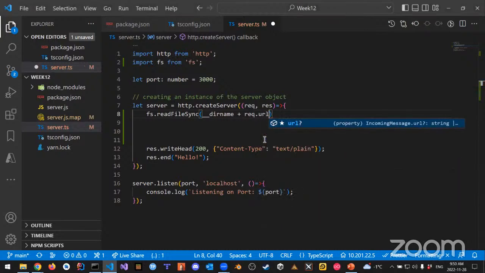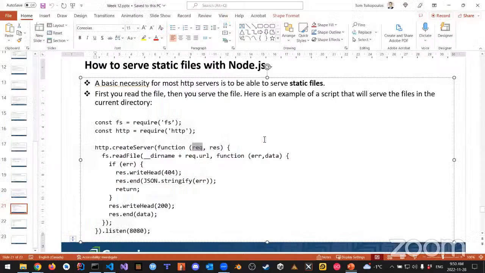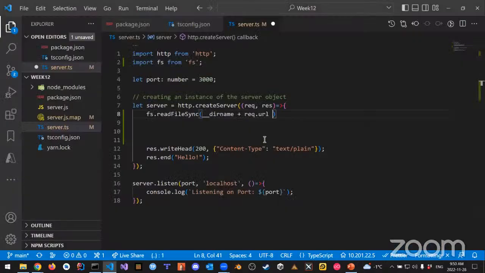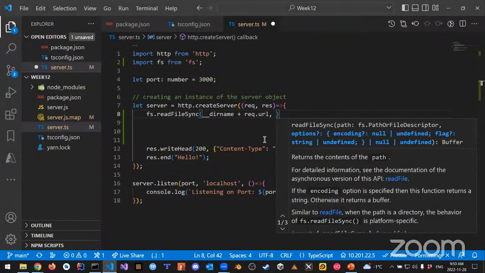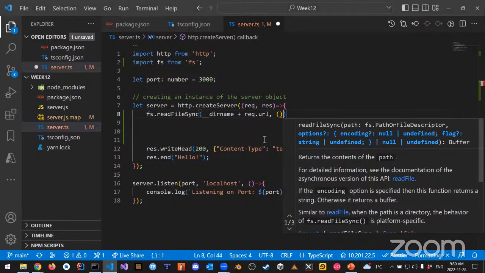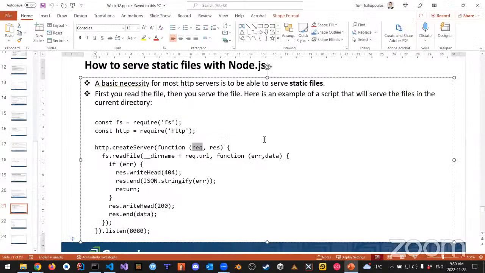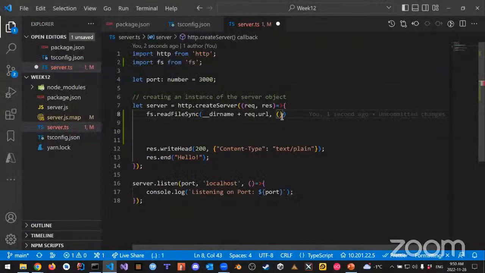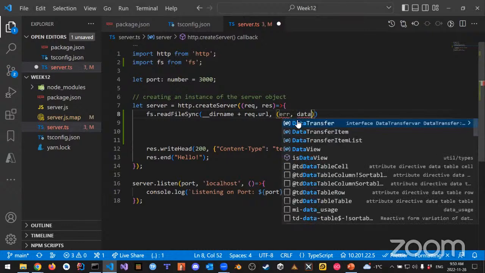request.url. I want to add that in. That's the thing I want to add. And then I want to take those two things, right? And then I want to run a little function. And that little function is going to take two parts. There's error and data, right? Error, if I go here, is my first method, and data is my second.